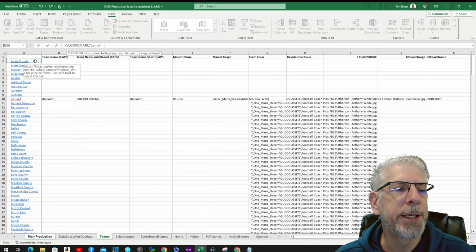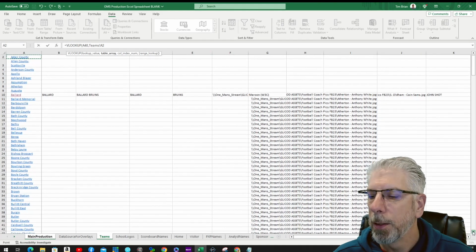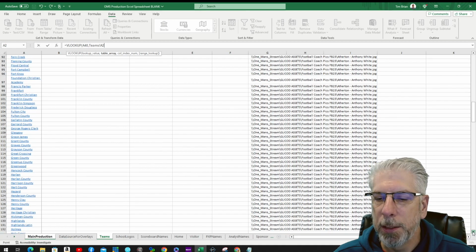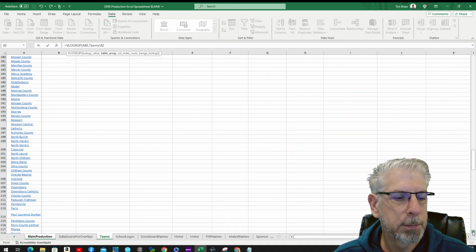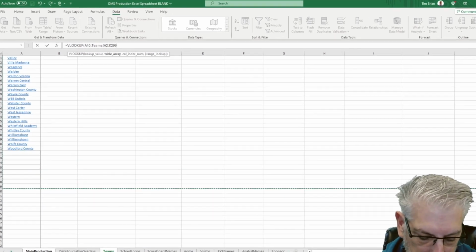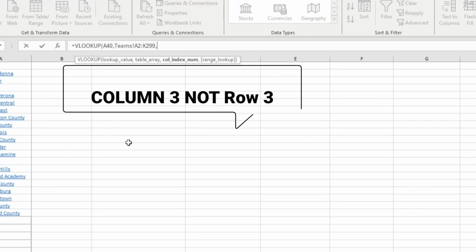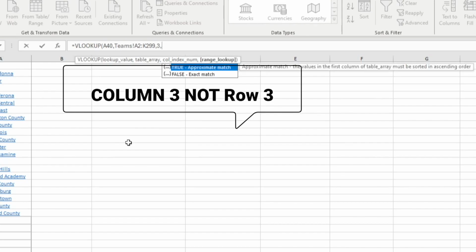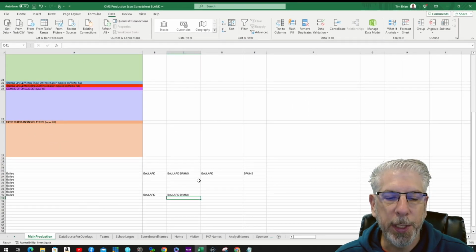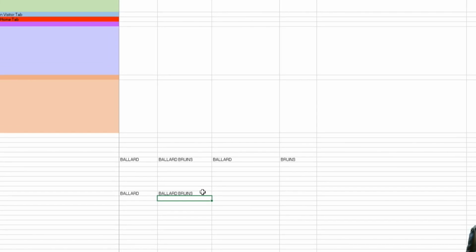We'll click on Adair County, which is A2. Hold down the Shift key. Go down here to the bottom, back to where K299 was. And then we're going to put a comma in. And then this time we're going to be looking in row 3. Another comma. And then we'll type in false and hit enter. And again, it brings us back the information we were seeking, which was the team name with mascot.